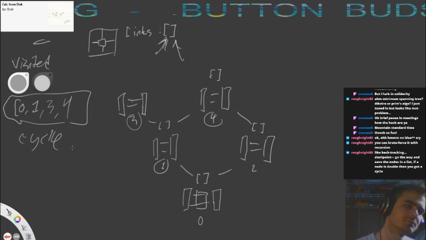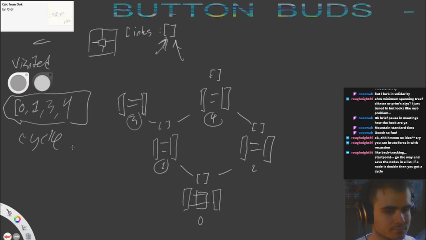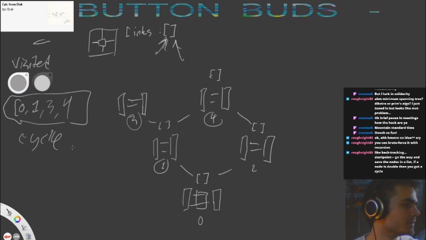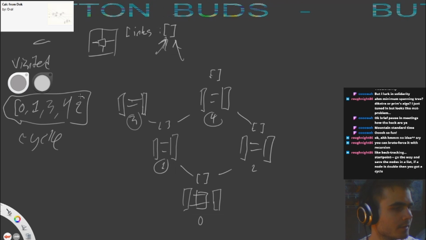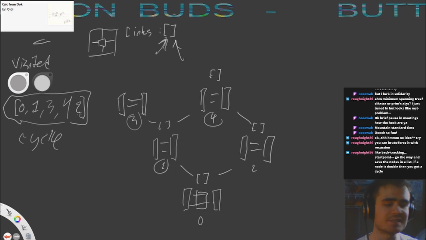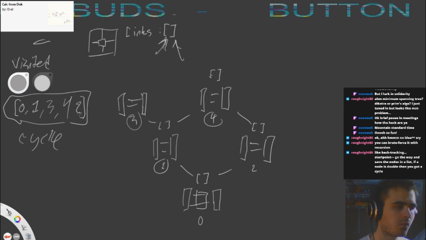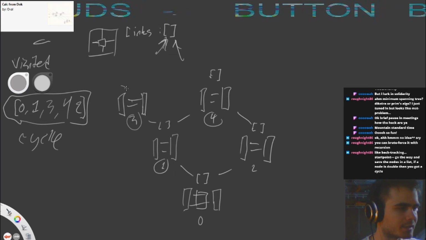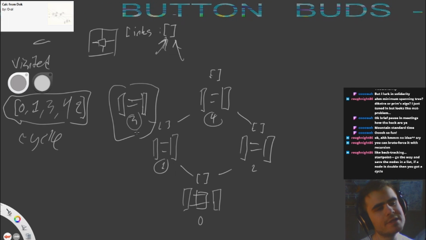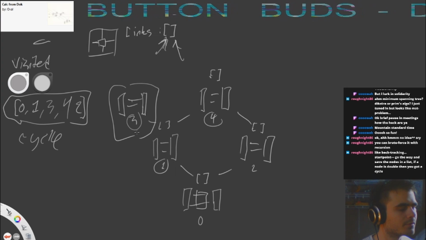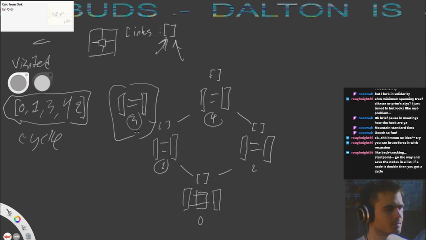Cycle. And we're done. We can add 2 to visited. And now this visited is our cycle. No, because it has 3. Damn, how do we get just the cycle though? How do we get the nodes that are just in the cycle?